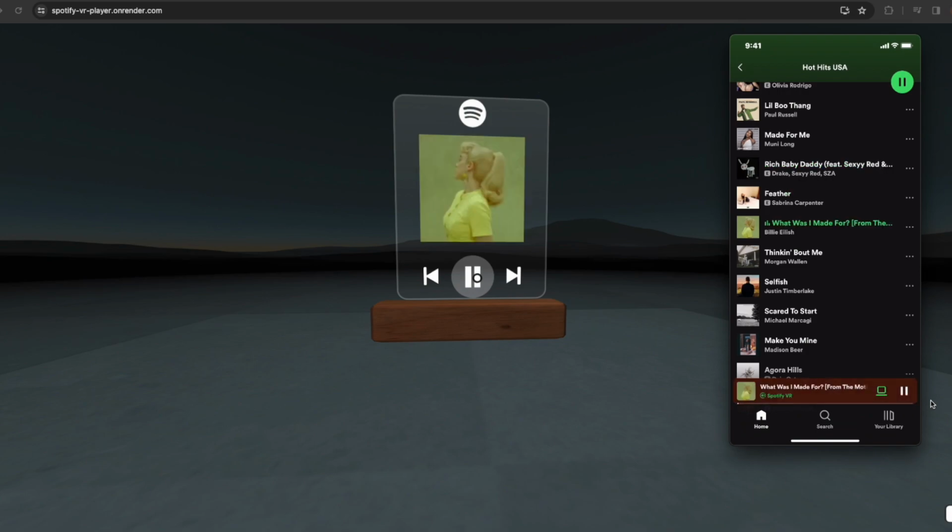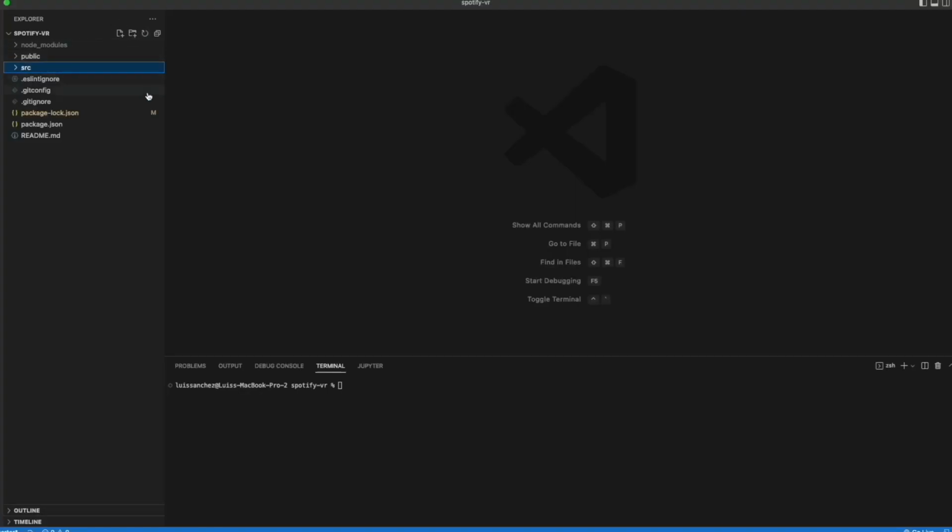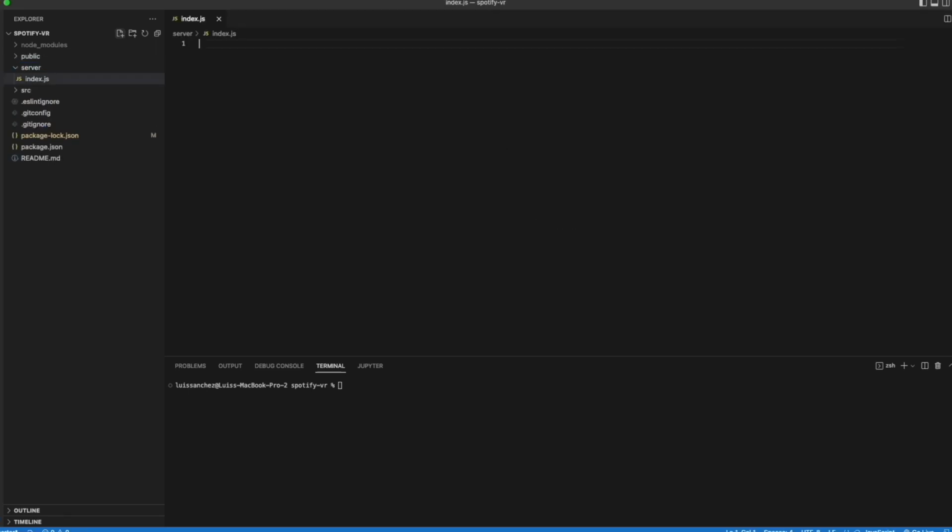And in this video we'll be diving into how to build the backend for this project. We're going to start off by creating our backend first. So what you'll want to do is create another folder called server. And inside of here, we can add an index.js file.